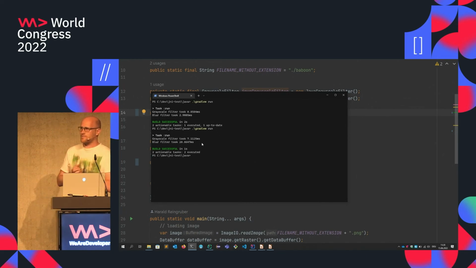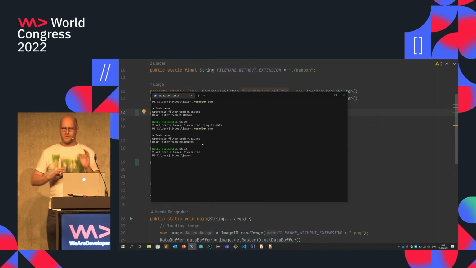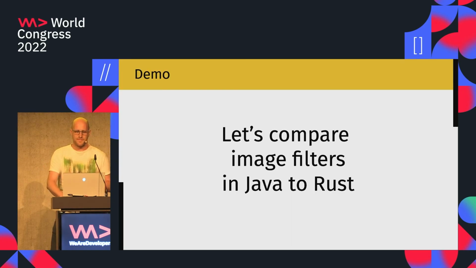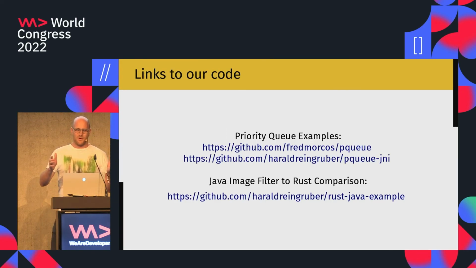I'm not a Java expert, so I don't know. It's also not a scientific measurement what I'm doing here. I'm running it just one time, so don't take the numbers for granted. But it gives you some impression of the difference. Yeah, so you can find the examples on our GitHub. You might want to check that out, and also the slides.